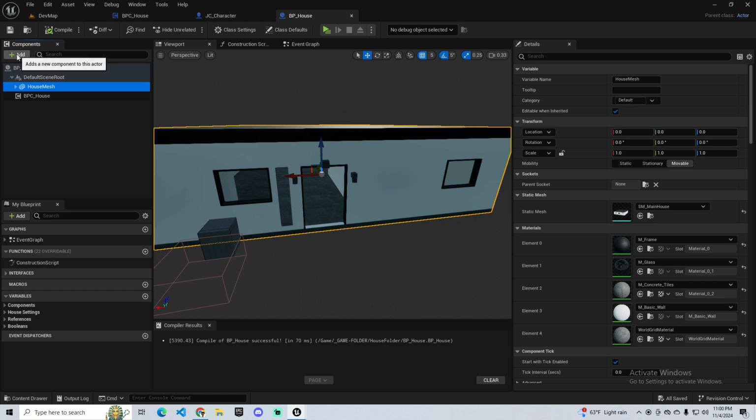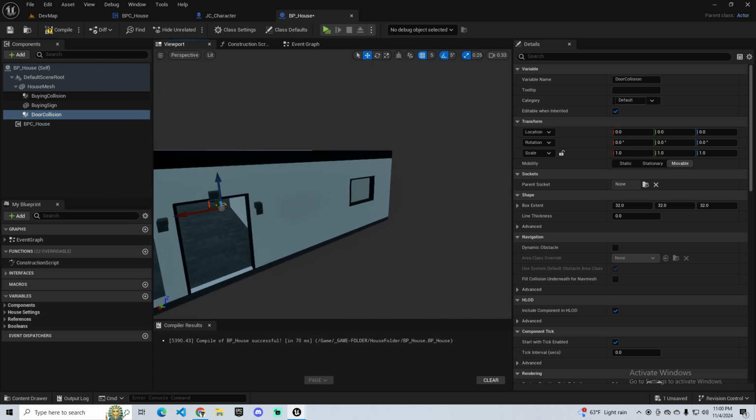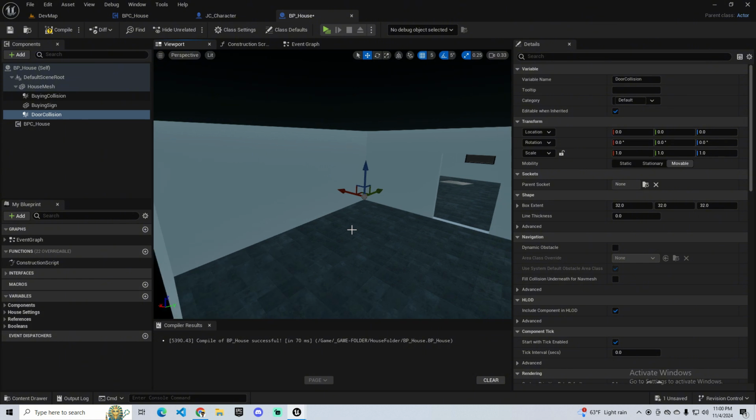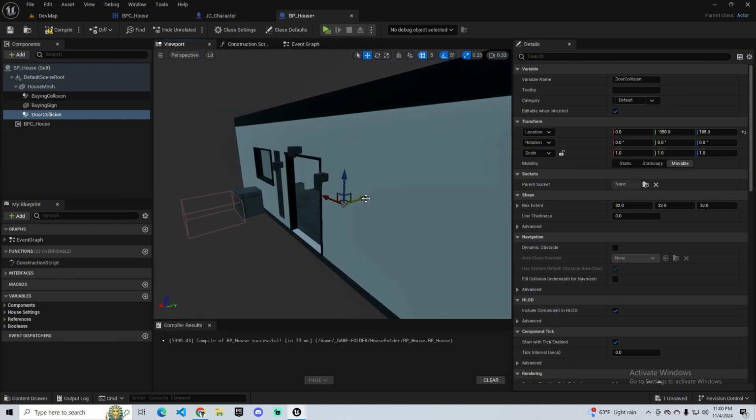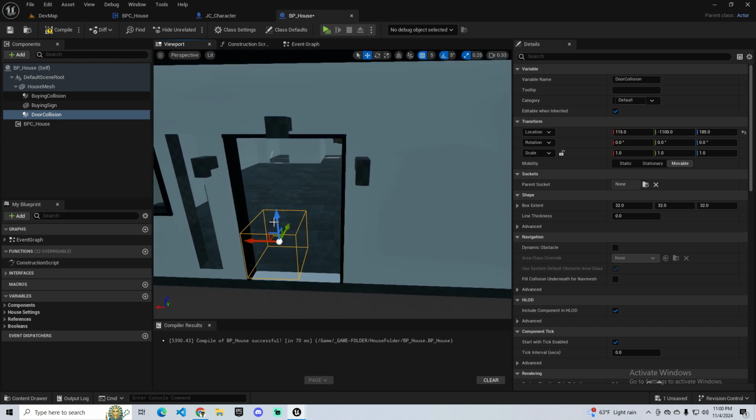So now we're gonna add another box collision, and we're gonna call this one door collision. And then we're gonna move it around. Put it right here, right by the door.